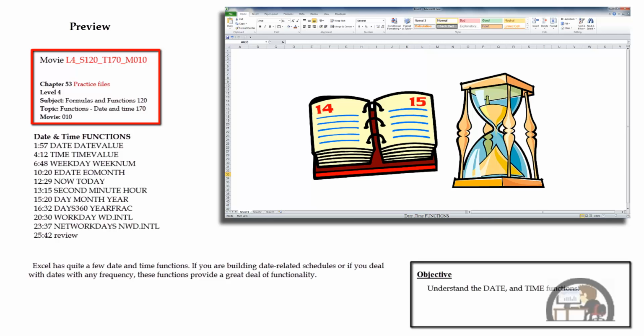The eDate function returns the serial number of a date that's offset from a start date, a given number of months. The EO month function returns the end of the month that's offset a number of months from a given date. The now and today functions are volatile functions. Now returns a serial number that includes the time and the date. Today returns a serial number with just the date.